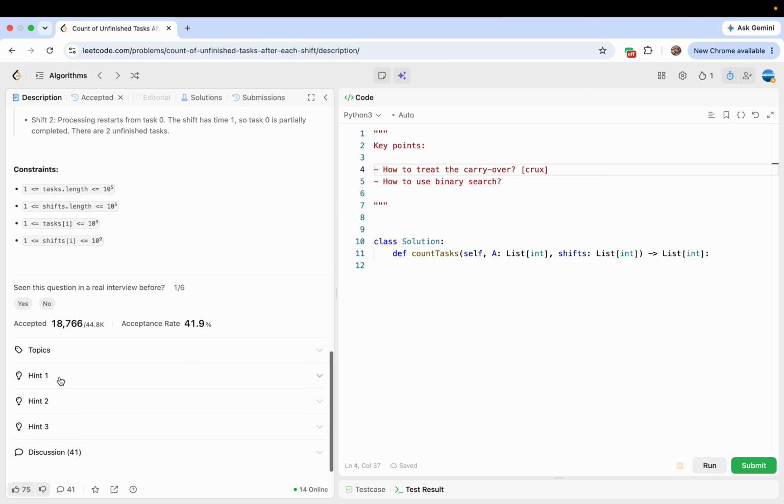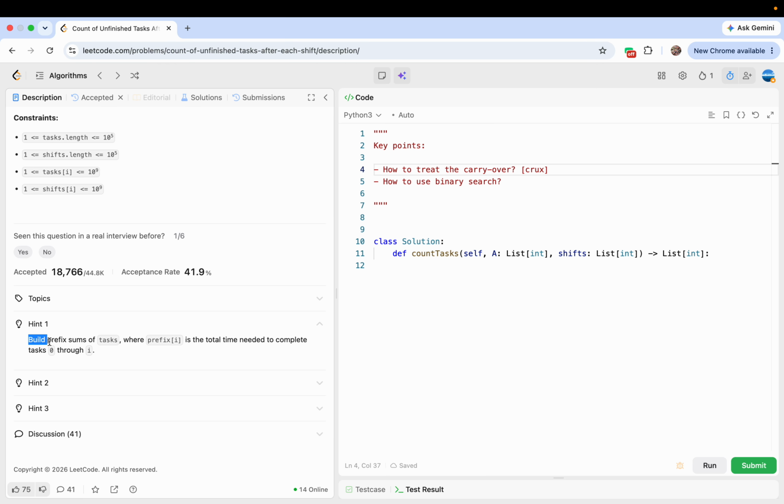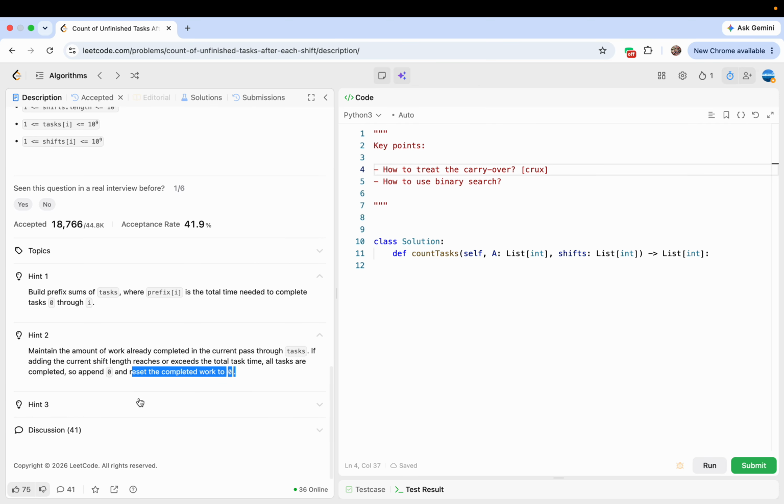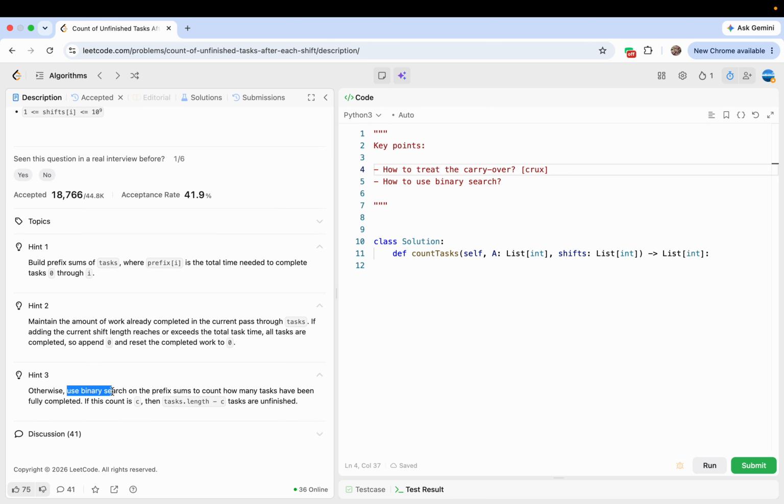Here there are some hints, so you can read through. We build a prefix sum for tasks, where prefix i is the total time needed to complete tasks from 0 up to and including i. We maintain the amount of work already completed in the current pass through tasks. If adding the current shift length reaches or exceeds the total task time, all tasks are completed, so append 0 and reset the completed work. Otherwise, use binary search on the prefix sum to count how many tasks have been fully completed. If this count is c, then this gives the remaining ones.